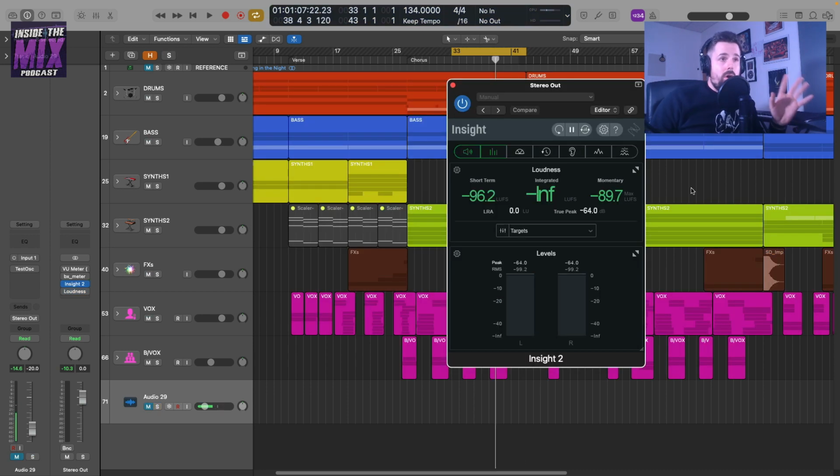So let's give this a bit more context in terms of a mix. I've got Insight 2 open here by iZotope, and this is my favorite metering tool. But Youlean is a free one, and that's a fantastic one as well. So do go check that one out.